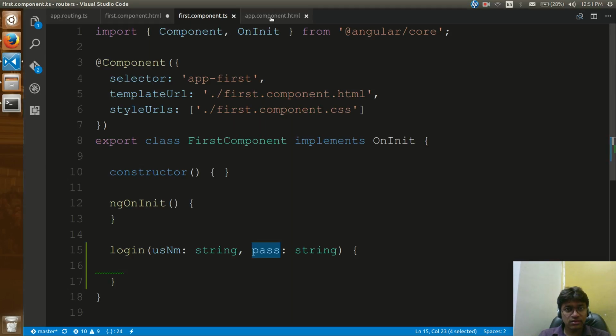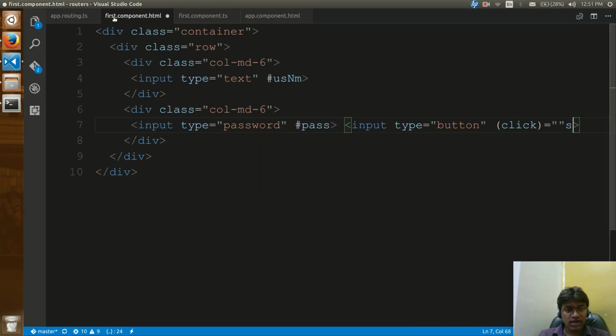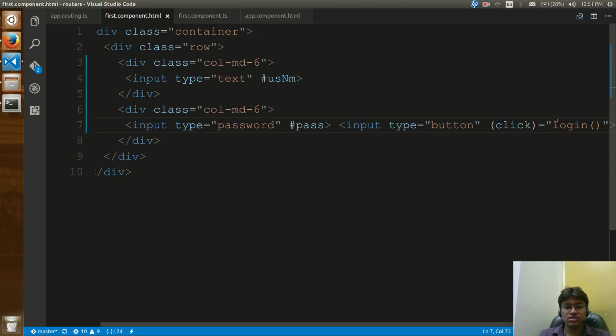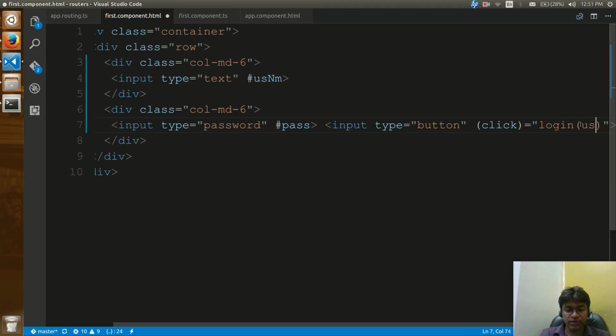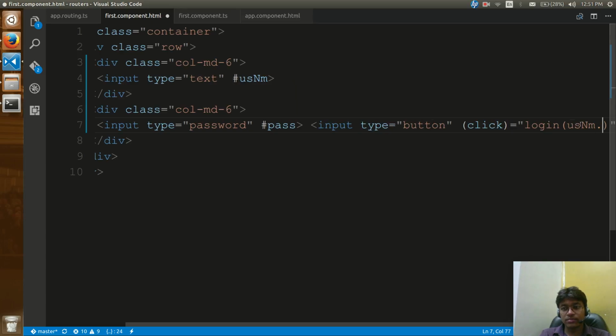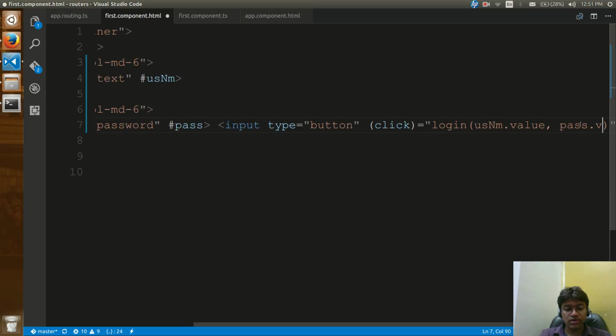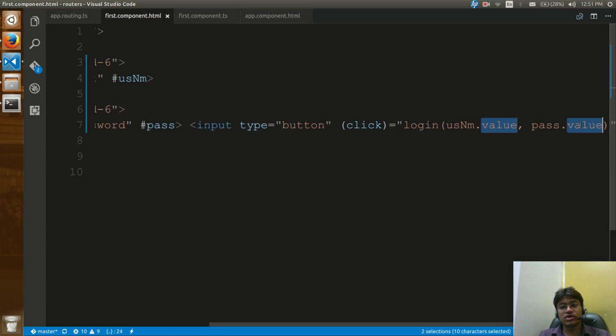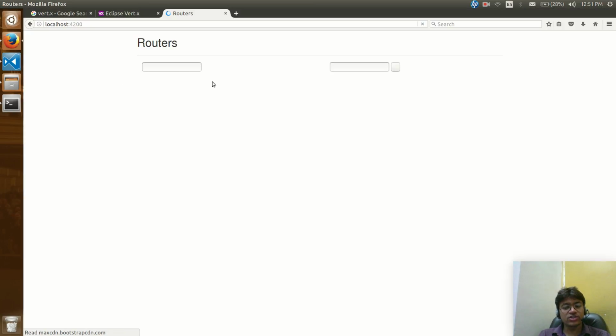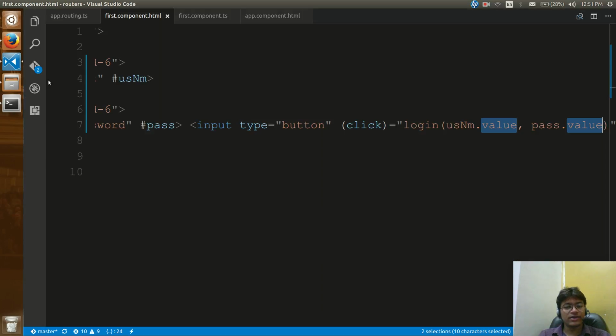Something is missing. Okay, router outlet is there. Okay, that is missing, and here you can pass login. You can call the function login, and then usnm dot value and password dot value, right? Then you are supposed to call that function over here, right? So these are two columns, and into the columns username, password, and your button.